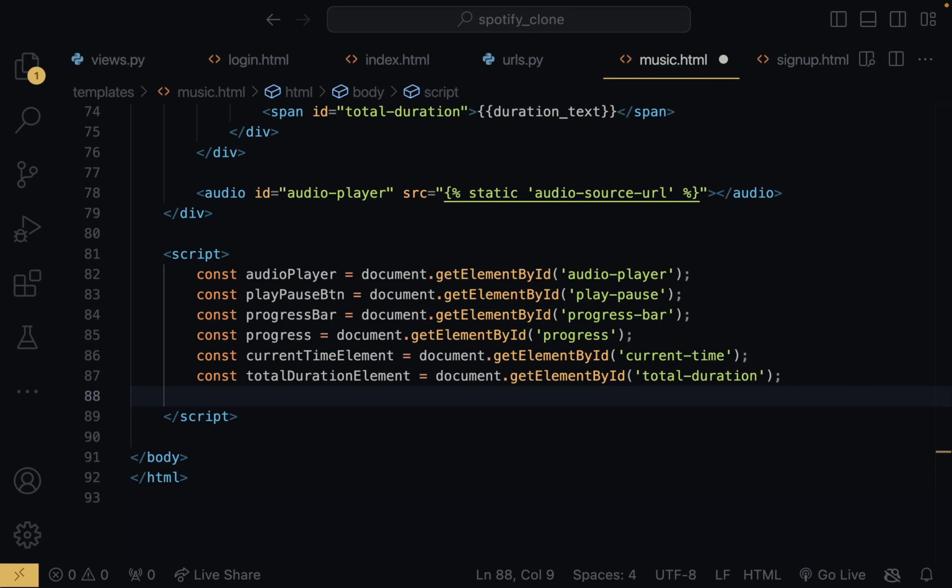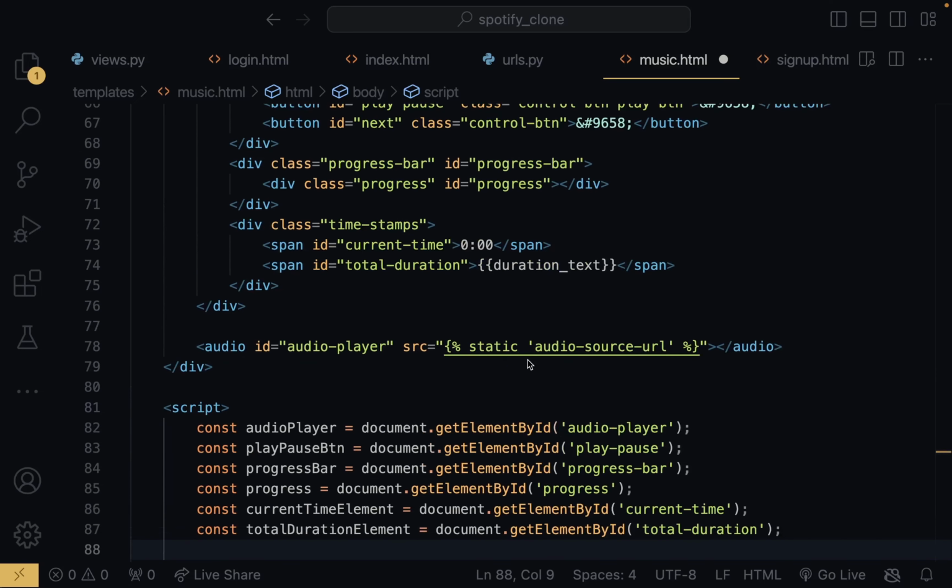But the next thing we want to do is, first of all, play the song, right? So what I'm going to do is come here, and right here where we have audio source URL.